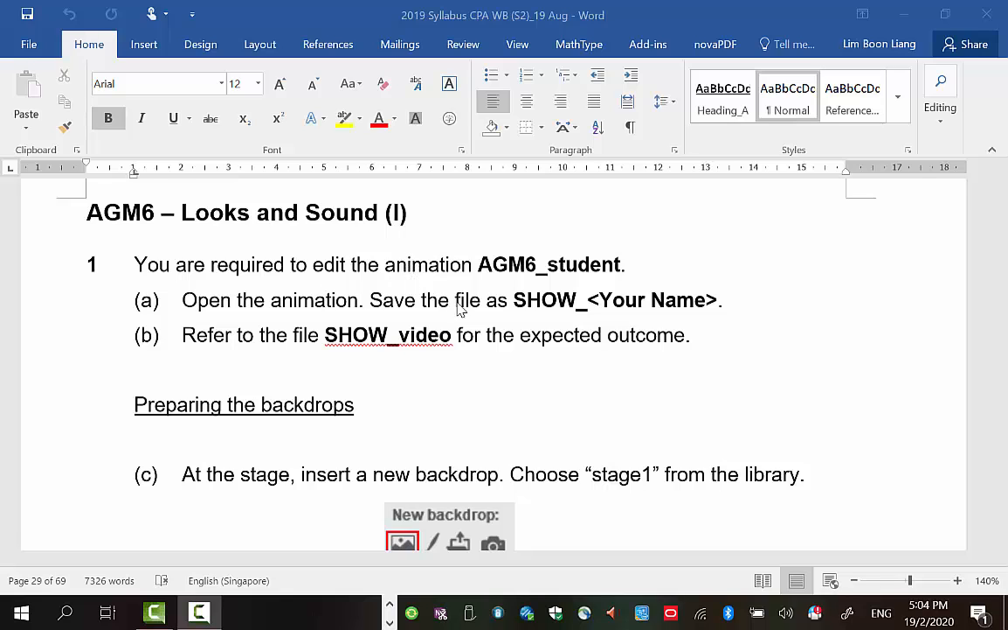You are required to edit the animation AGM6_student. Open the animation, save the file as show_your name. Refer to the file show video for the expected outcome.